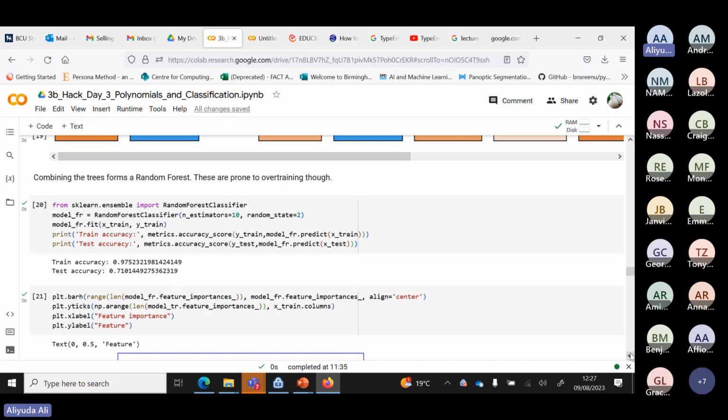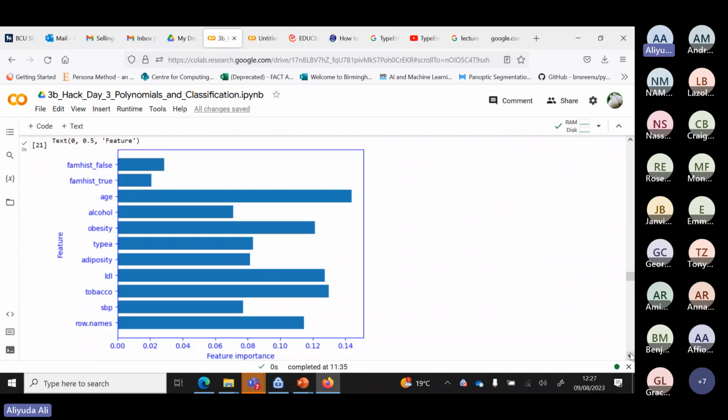And then we plot the feature importance. What do we mean by feature importance? The left axis is the features that we use as input variables. So this model accepts 11 features as inputs. It makes use of the values of these features to predict or to classify.